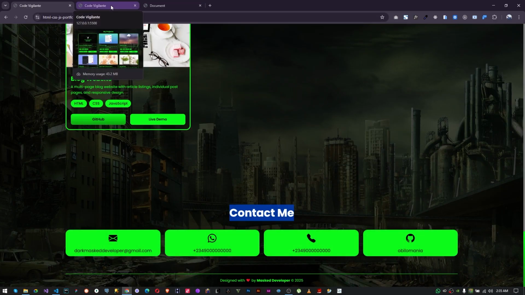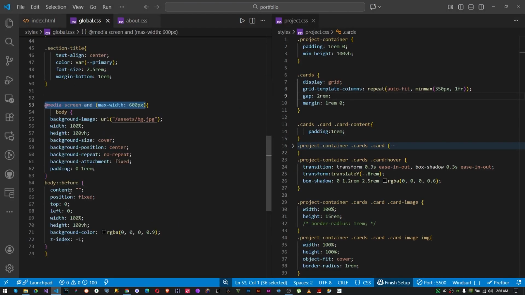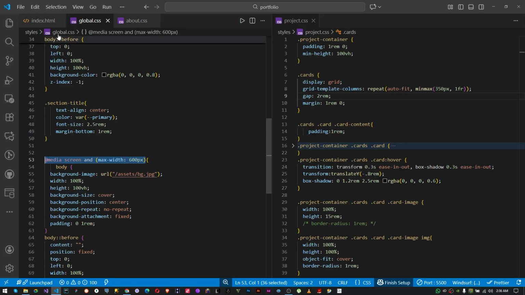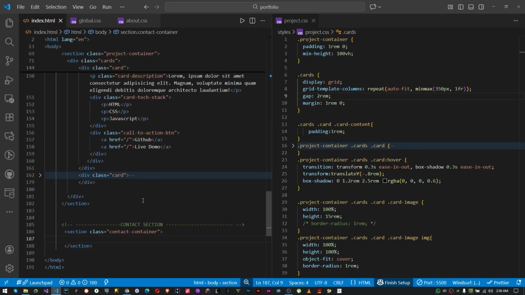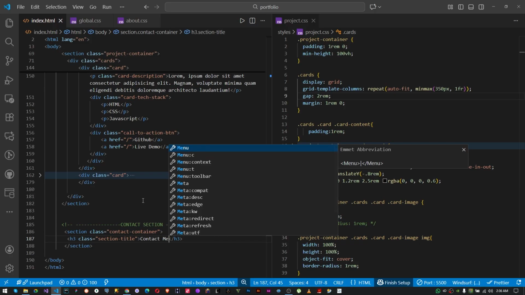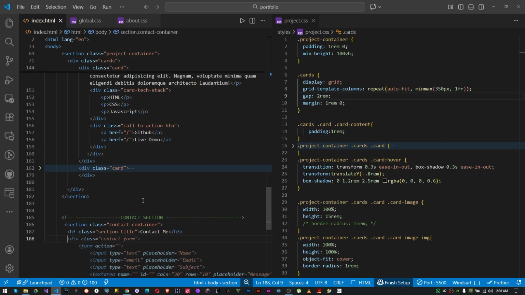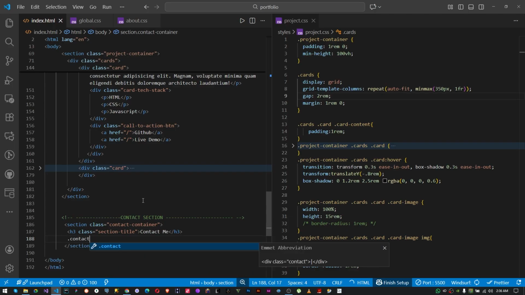So now in the code, let's go back to the code. We'll have something called section title at the global scale. This is a section title, so we don't need to style it again. So we're going to say H3, because we'll be using H3 for all the subheadings, all the headings. Dot section title, and it's going to be contact me. Right? So you press enter, come down, then you create the dot contact. Let's call it contact content.